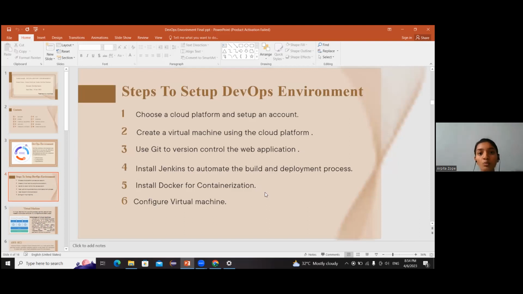The steps to set up the DevOps environment are: first, we need to choose a cloud platform and set up an account. The second is to create a virtual machine using the cloud platform. We can select any cloud platform like AWS and GCP. In the third step, we use Git for the version control of the web application.